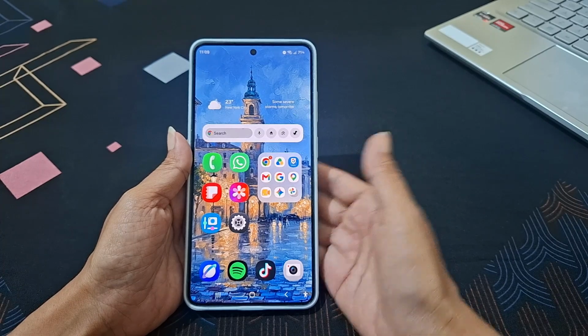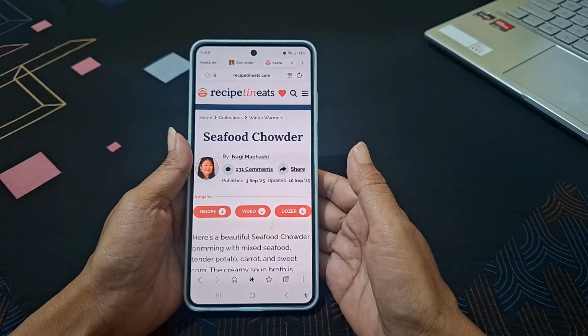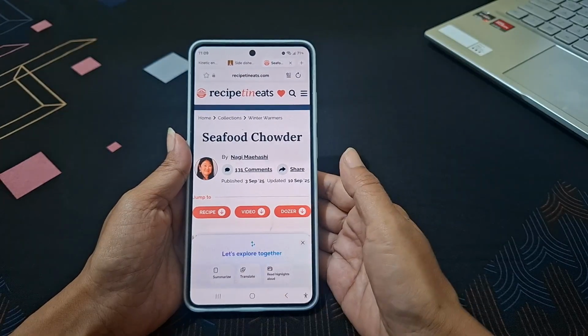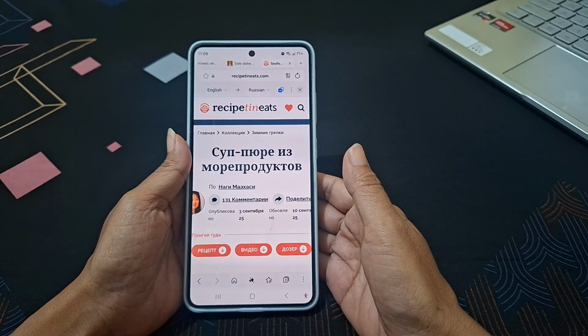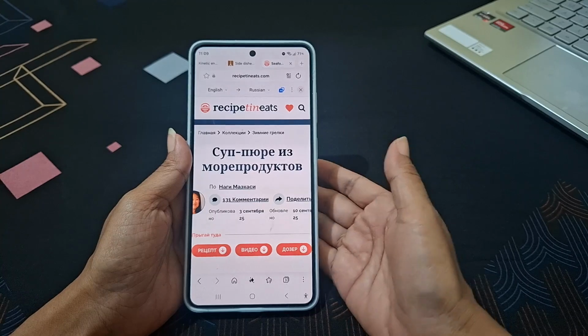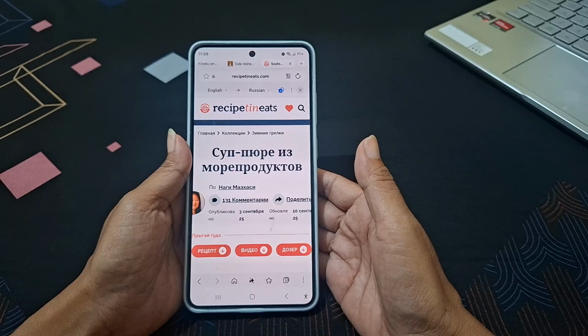First, open a web page in Samsung Internet. Then tap the browsing assist icon at the bottom. Tap Translate. As you can see, the content of the web page is translated instantly.